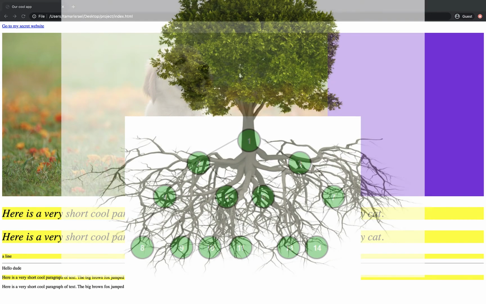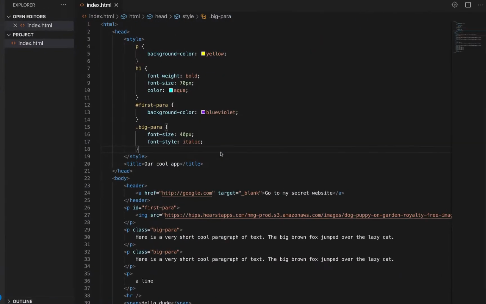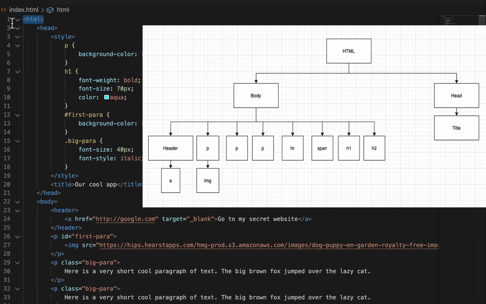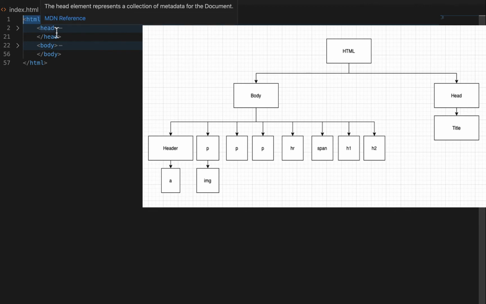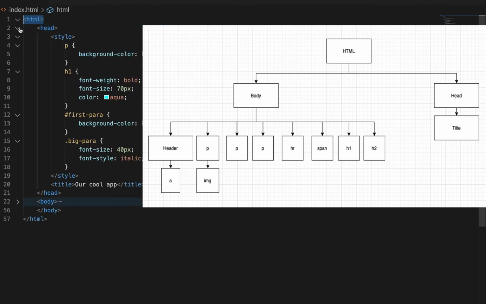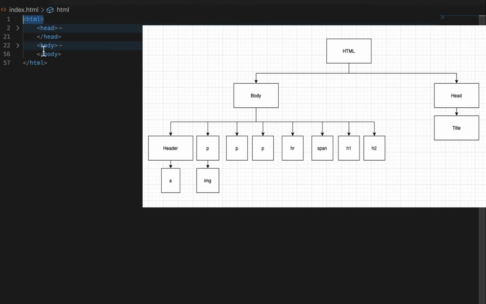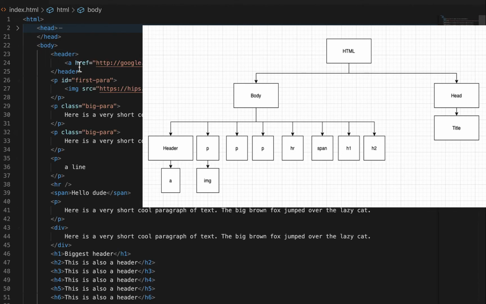So here is how the tree of our document looks. The root is always the HTML at the top, and each tag that it contains is a node. In our case, I'm going to close it so you can see. We have the head and we have the body. The head itself had a style and a title. I didn't draw the style, but you get the idea. And the body had a header, which itself had a node of an anchor. And then it had a few P's, horizontal ruler, and etc.